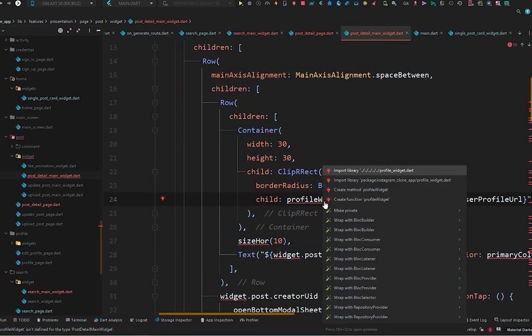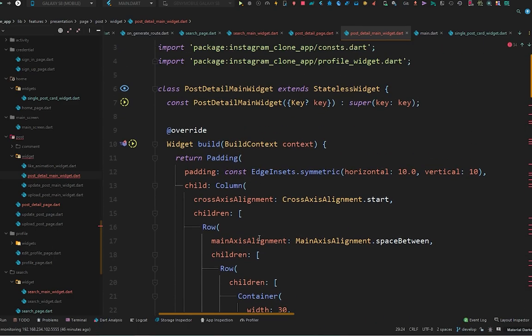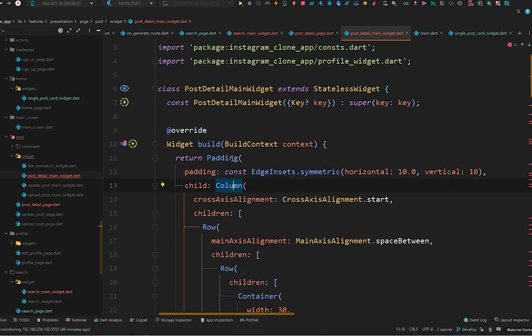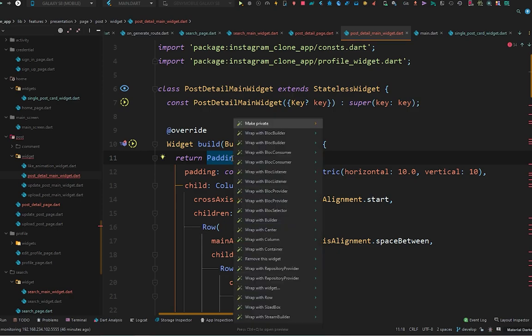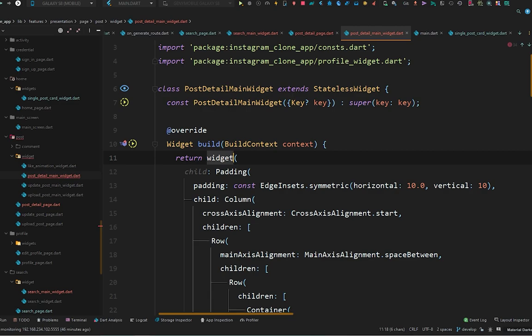We need the profile widget, we have to import the constants, and then we have to wrap this column with the, or here we have to wrap this with the widget that will be our scaffold, and scaffold does not have any child but the body.